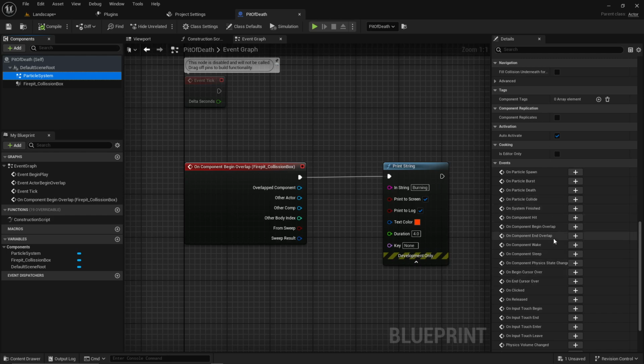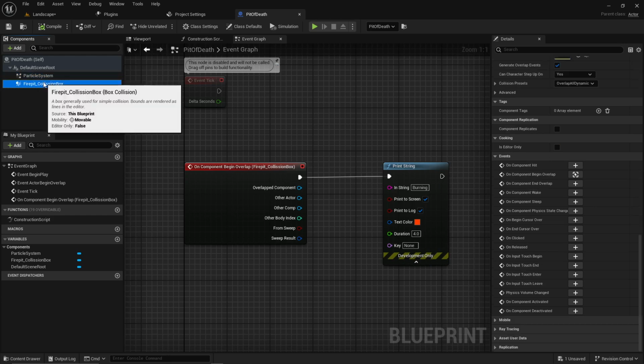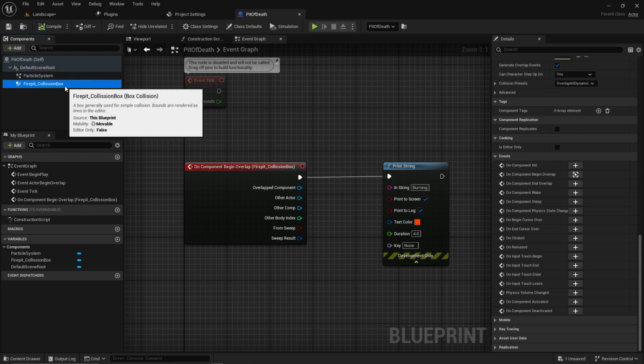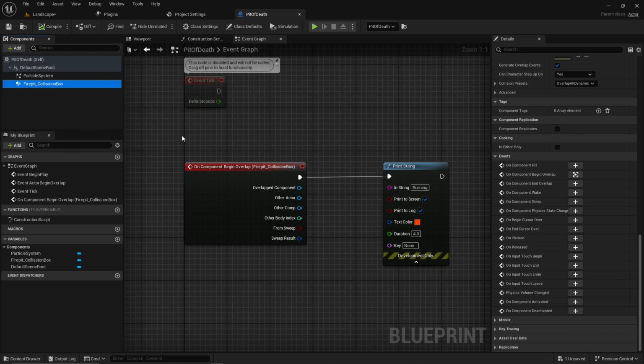If you selected the collision box and you press the on overlap, it gives you another event. That's the one that you need to work with instead. Because the particle system doesn't have a collision, it doesn't really have a component that it can register as overlapping. Oh yeah, right. So, fire event.